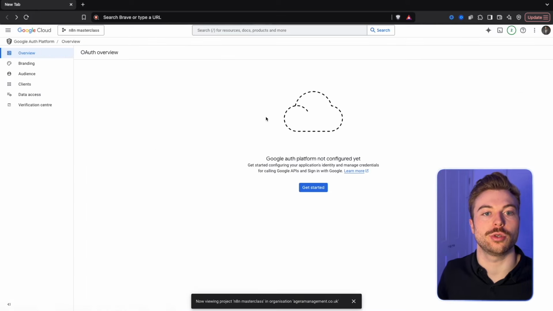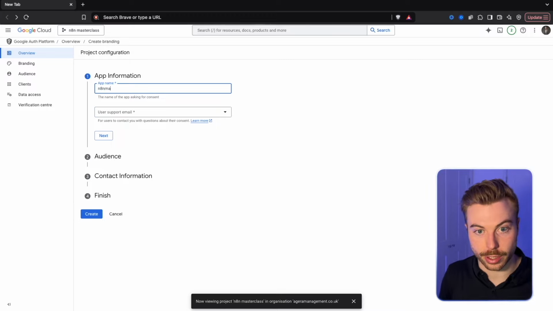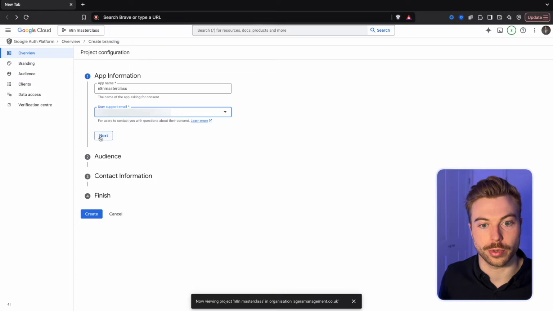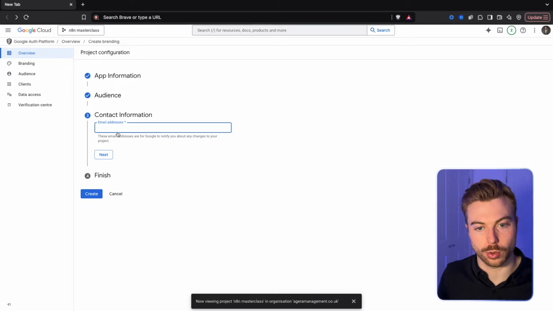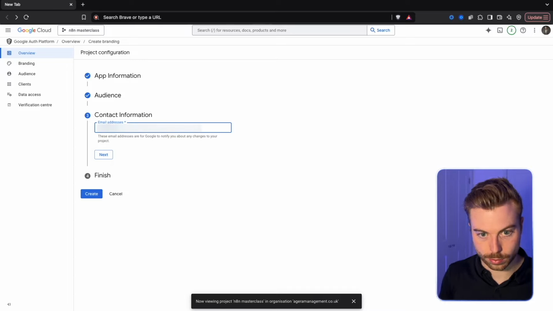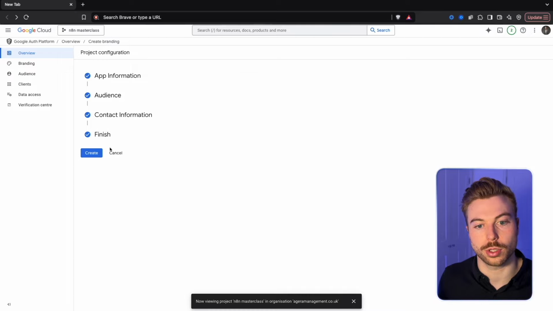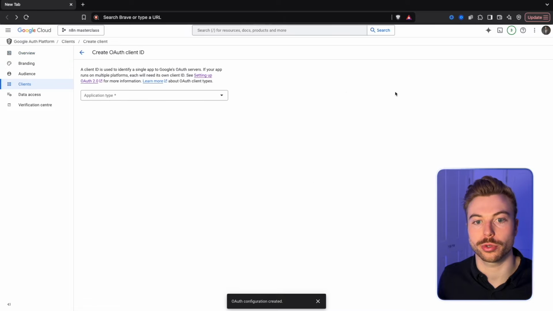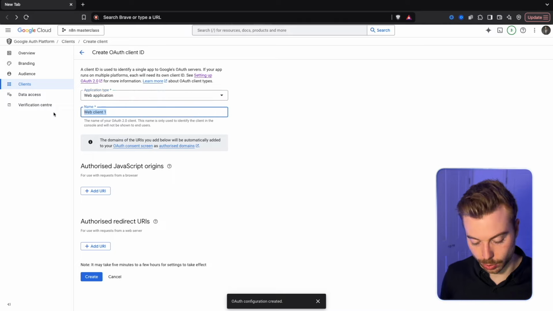We're going to come into APIs and services. We're going to come down to OAuth overview. We're going to do get started. We'll call it n8n master class for this. We'll give it our email. There we go. We'll do next. We'll do external. We'll do next. We'll give it our email address again. There we go. We'll do next. We'll do I agree. We'll do continue. We'll do create. We're going to do create an OAuth client. Application type, we're going to do web application. We're going to call it n8n master class.